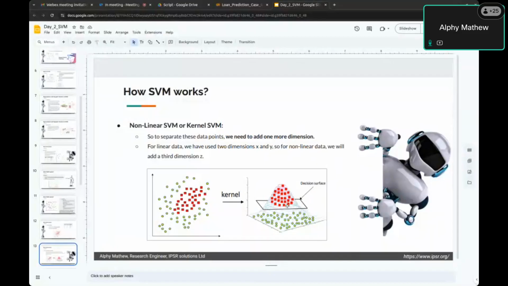So SVM converts the data to a higher dimension where separation is easy, finds a straight hyperplane there, and then brings the separation back to 2D as a curve. This is how non-linear SVM successfully separates even complicated patterns.